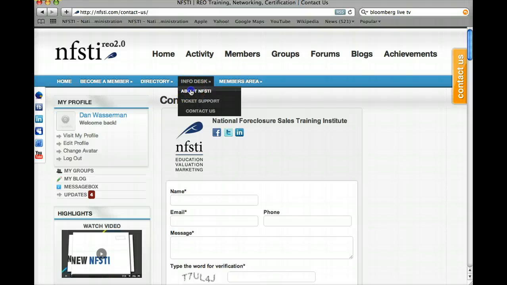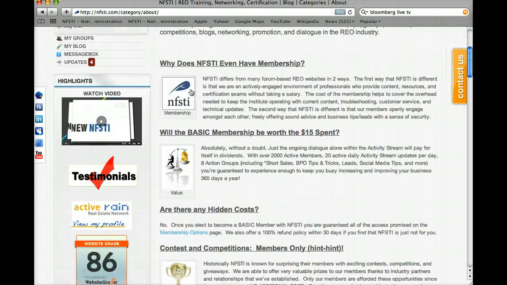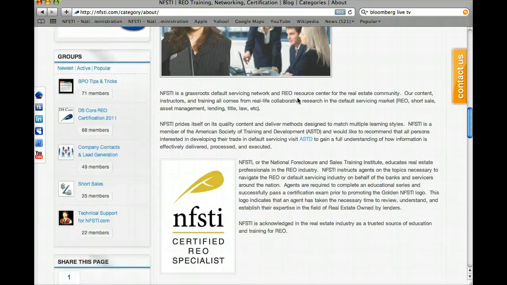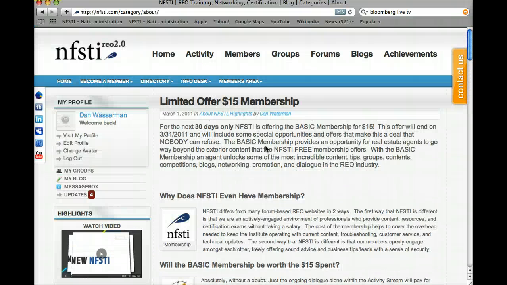Also, underneath the information desk, you can read a little bit about NFSTI if you have any questions about that. We have a full description of our company and what everything is going to entail as far as your investment goes. We have it all listed out, and we have a download from the Keller Williams 2009 Mega REO Agent Survey, where we were featured in there under the REO training course and event companies. Back up to the info desk. Eventually, as I mentioned, we'll have the ticketing support system that's still being created and will be deployed here in the near future. And then we already visited the Contact Us page through that link, so you've seen that.